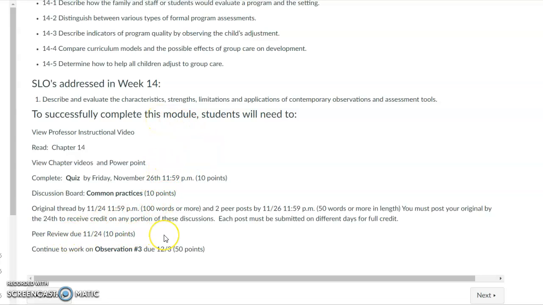You're going to continue to work on your peer review. The peer review is due Wednesday, the 24th. It's worth 10 points. Make sure you turn that in. Then you'll get yours back, and you'll be able to make updates and revisions to your observation 3, which is due December 3rd, and that is 50 points. And this is a real fun observation about play.